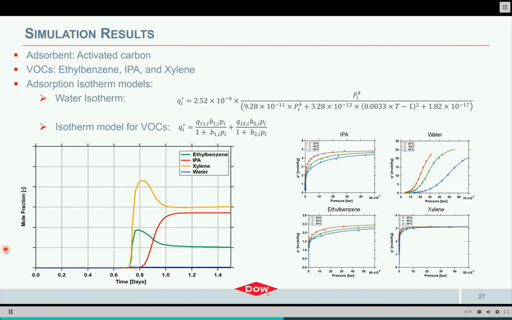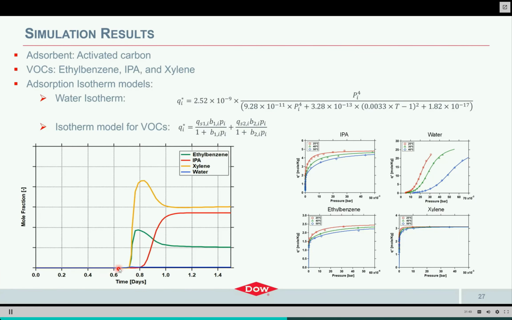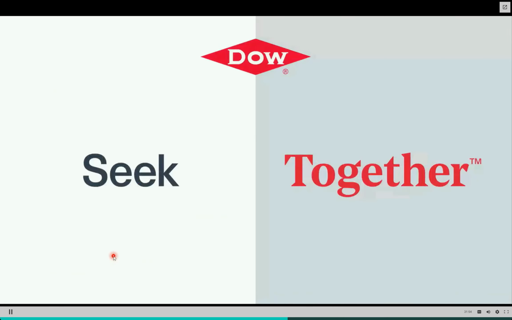Then once we fitted the unary equilibrium data using these models, we were quickly able to evaluate IAS inside gPROMS because of the user-friendliness of this program. We were able to simulate multiple cases and identify the saturation point and the breakthrough point for this multi-component system very quickly. With that, I will hand it over to Chinling. Thank you so much for your attention.